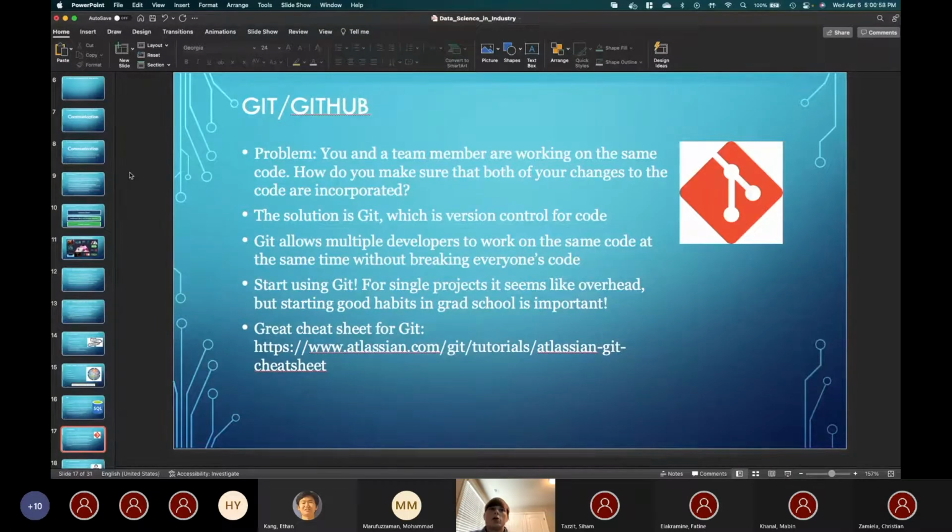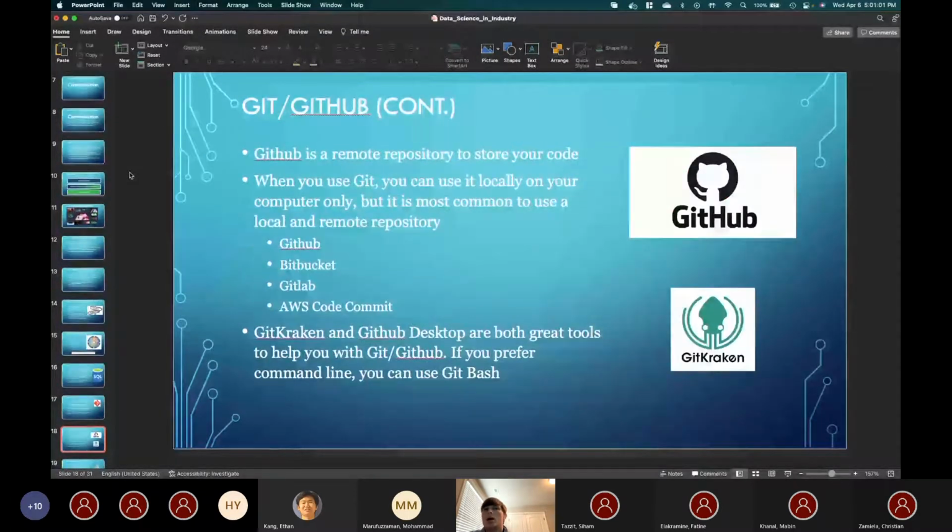Now, Git is strongly tied to GitHub, and basically GitHub is just a remote repository to store your code. When you use Git, you can do it locally, so you just save your files on your computer, but it's most common to use a local and a remote repository. The most common ones being GitHub, Bitbucket, GitLab, and AWS CodeCommit, and other cloud computing sources.